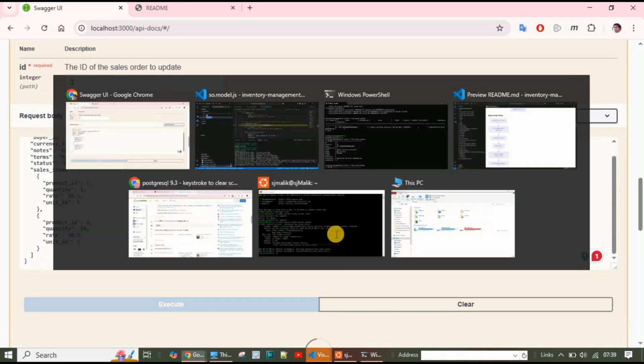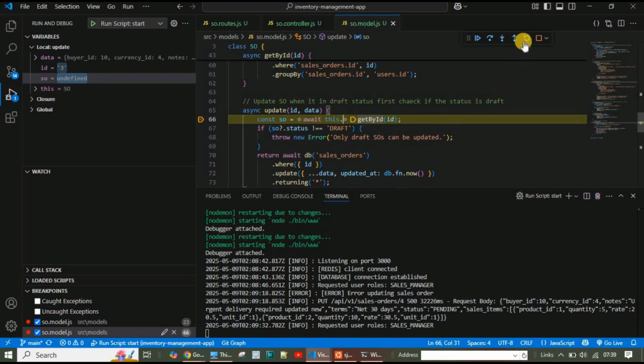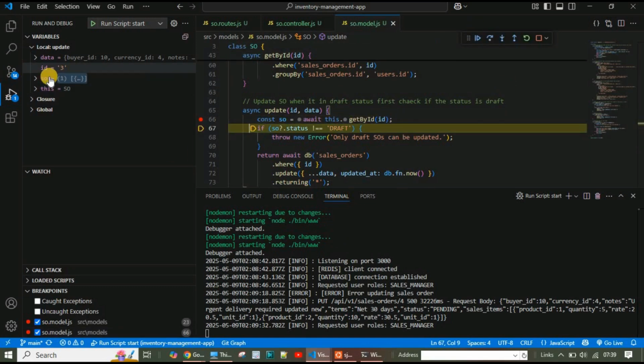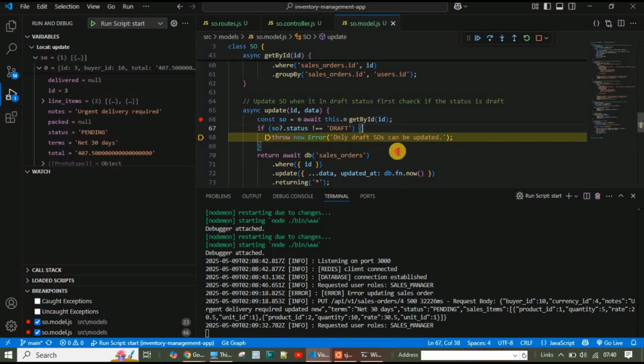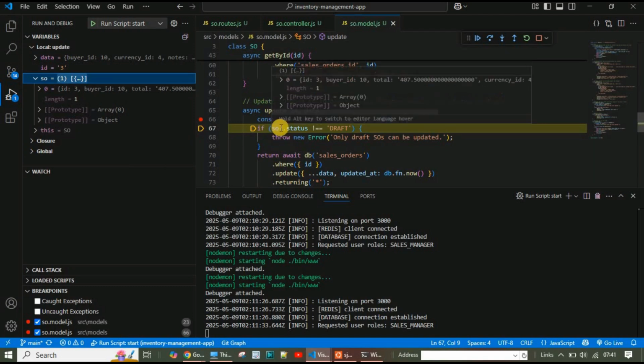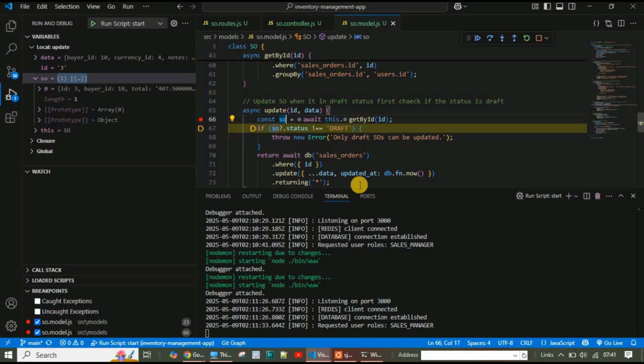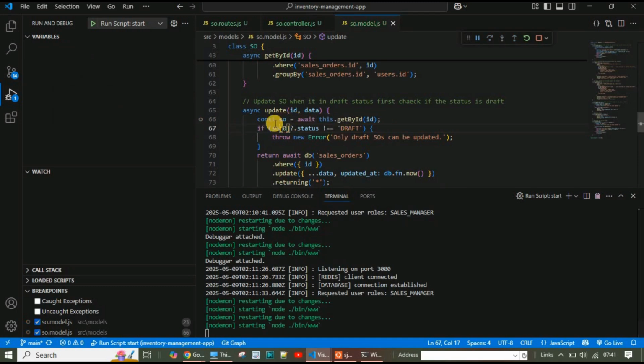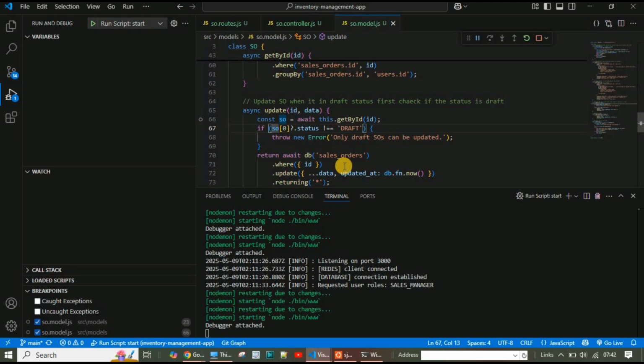Let's execute. You can see we have the SO right now. If you see here the SO, we have an array. So it will be like if SO 0 and SO dot length greater than 0.